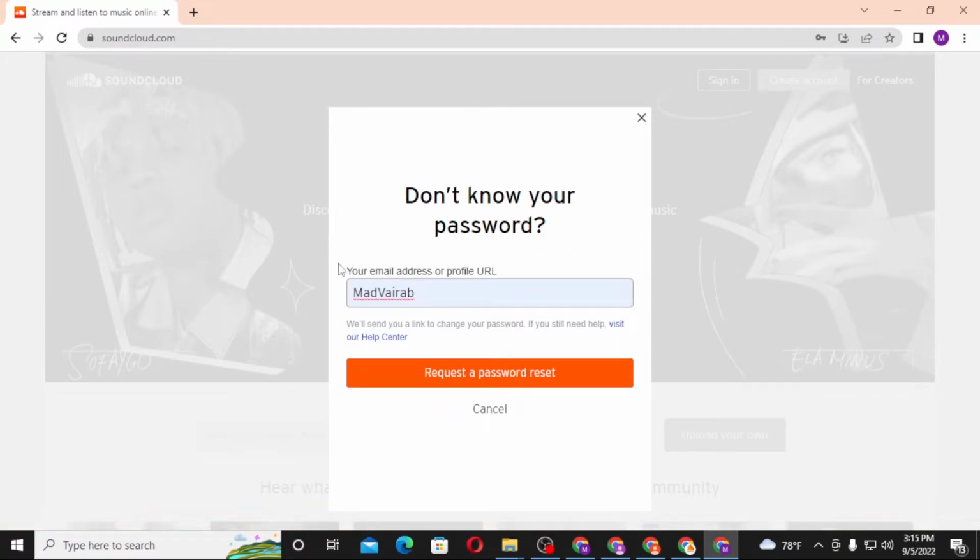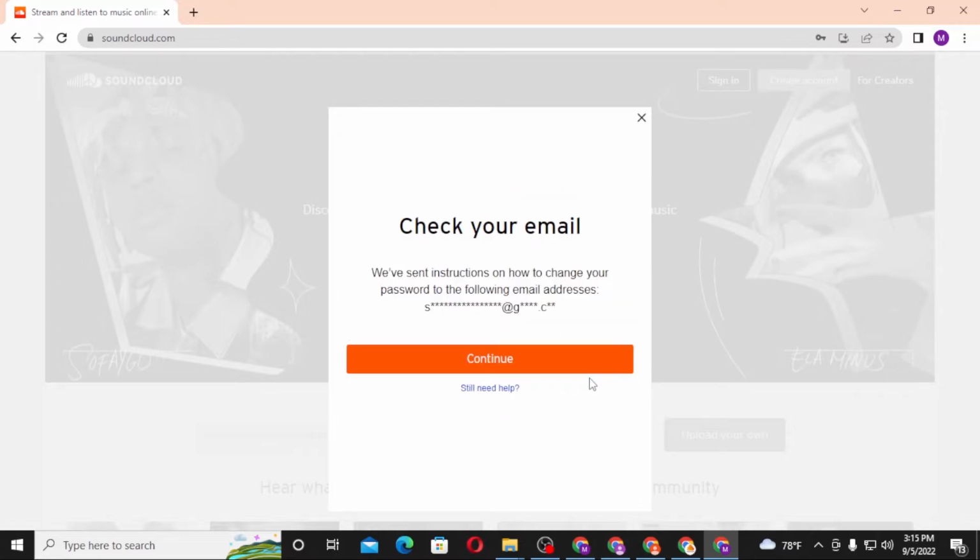Click on don't know your password, and you will be required to enter the username of your SoundCloud account of which you want to reset the password. After that you can see the request a password reset option available over here. Click on request a password reset, then an email will be sent from SoundCloud to the email authenticated to your SoundCloud account, with a link to reset your password.